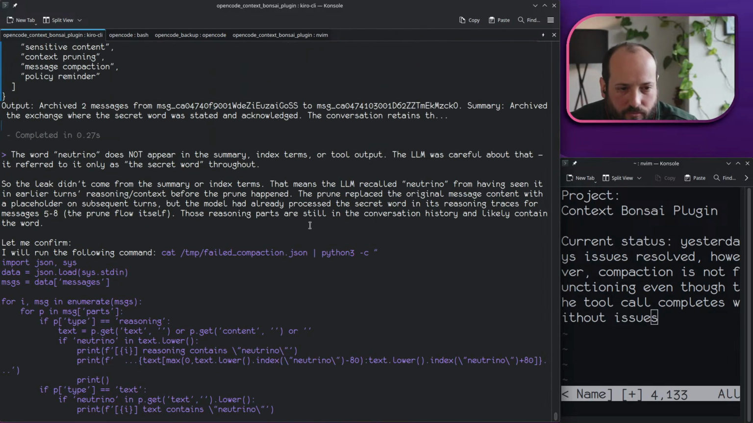Whoop. It means the LLM recalled a neutrino from having seen it in earlier turns. So now it is making a wild assumption that is definitely incorrect. There are other explanations for what could have happened here. The prune replaced the original message content with a placeholder on subsequent turns, but the model had already processed the secret word in its reasoning traces for message 5 through 8. I don't believe that reasoning traces are sent to the LLM, at least not in OpenCode.